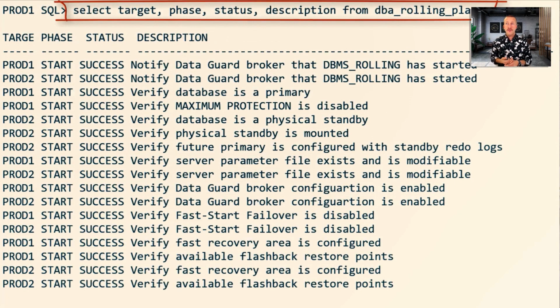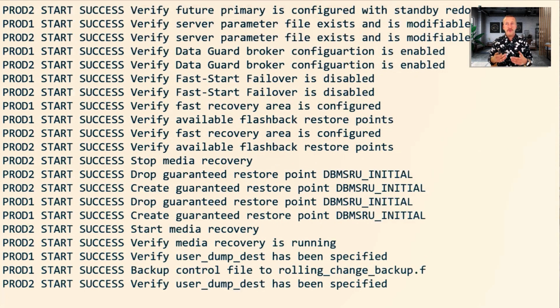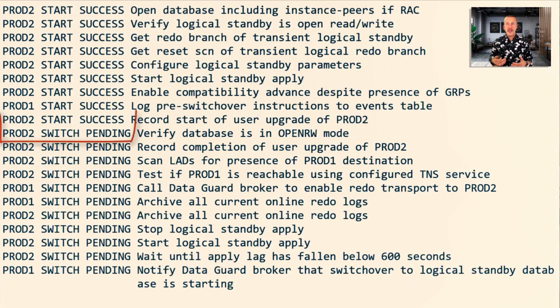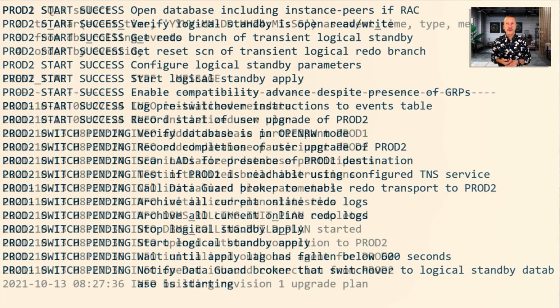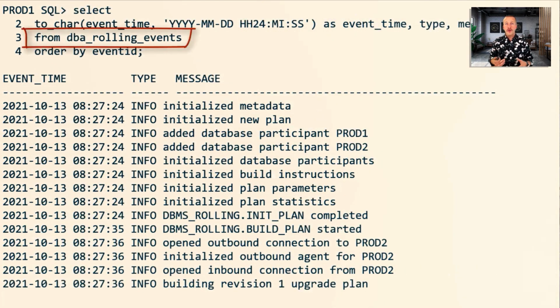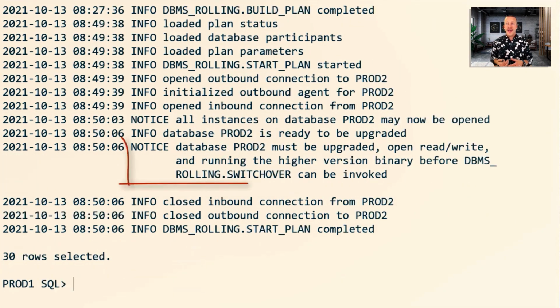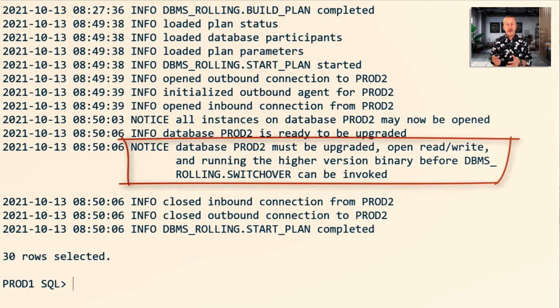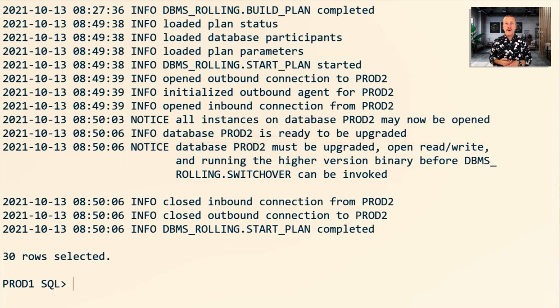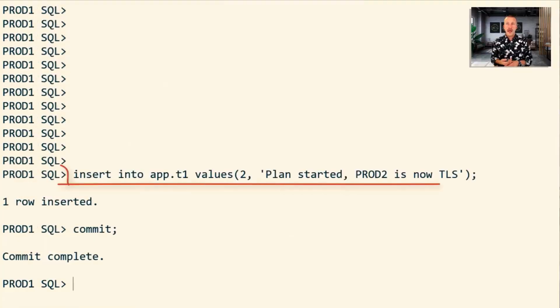I can also see from DBA rolling plan that the first phase, the start phase, is now successfully completed, and the database is pending the switchover. If I look in the DBA rolling events view, I can confirm the same. And there is a notice here saying that Prod2, the logical standby, must be upgraded and started in the new Oracle home before the switchover can happen.